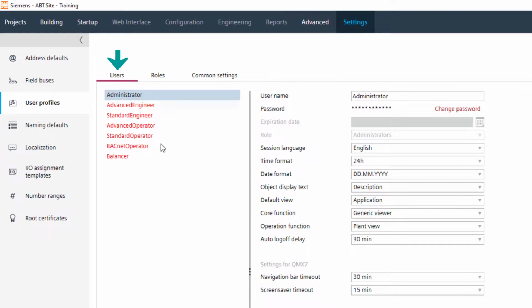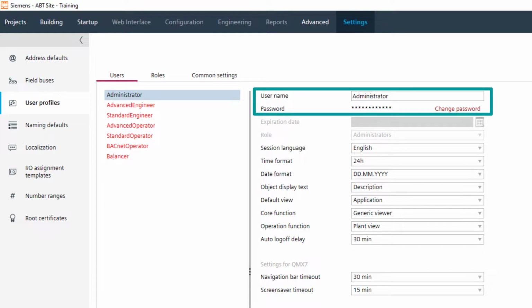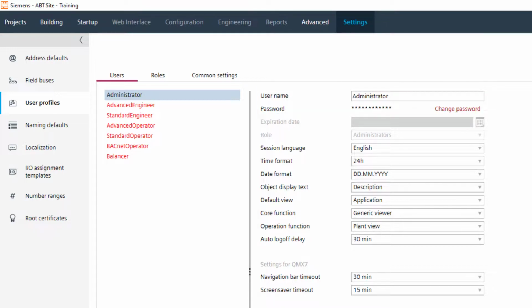In the Users tab, we can find the list of predefined users, and each user is assigned to a specific role. When a new project is started for the first time, as you have seen already, the password for the administrator user is immediately defined. But the password for all of the other predefined users still needs to be set, and when no password is set for a user, the username is marked in red in this list. This condition will not allow downloading the configuration to the devices. This step is described in the dedicated video User Profiles in ABT Site, together with all the other settings for the profiles.